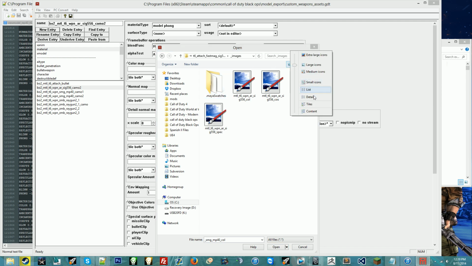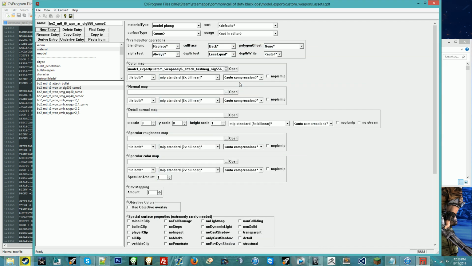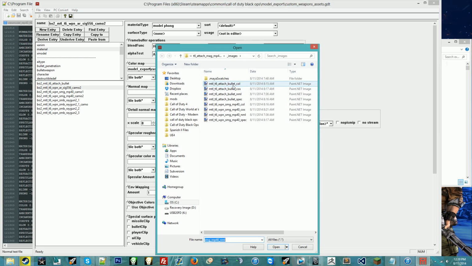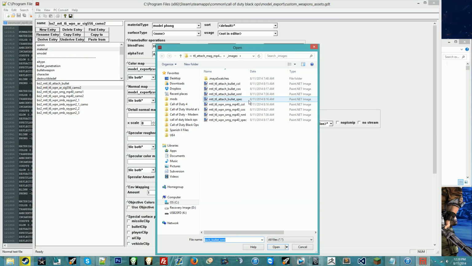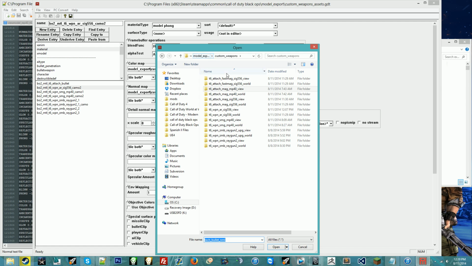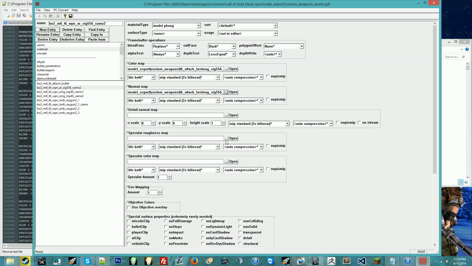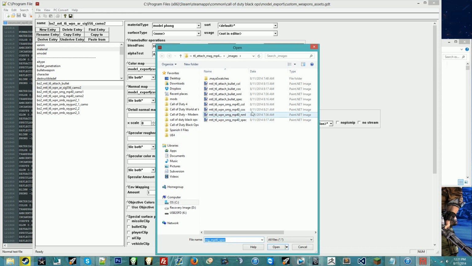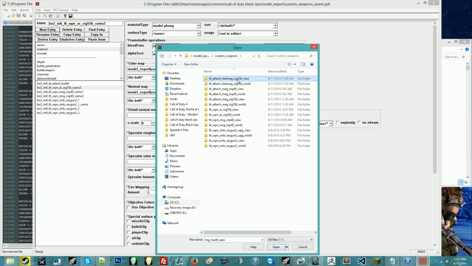We'll sort it by details. And then because we are doing color map, we'll select color. Then for normal map, we'll select the NML. Whoops, that's an MP40 folder. Normal. And then in World at War and COD 4, you'll have one that says specular. So you're going to hit the three dots and then select the one for the spec map.